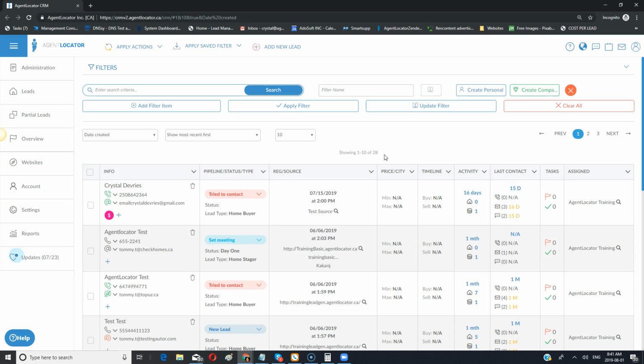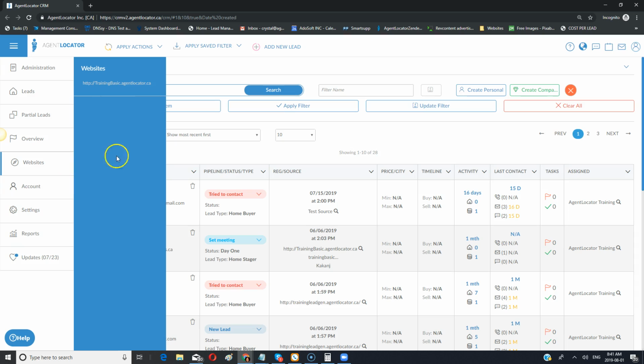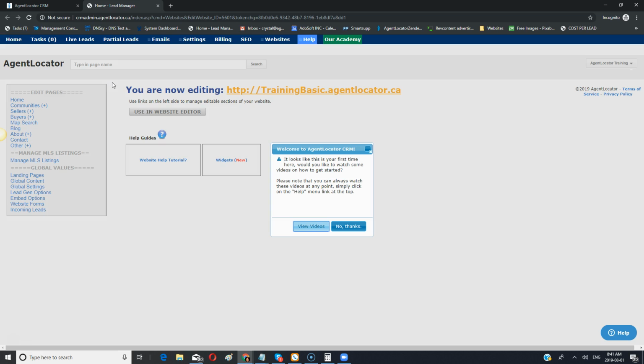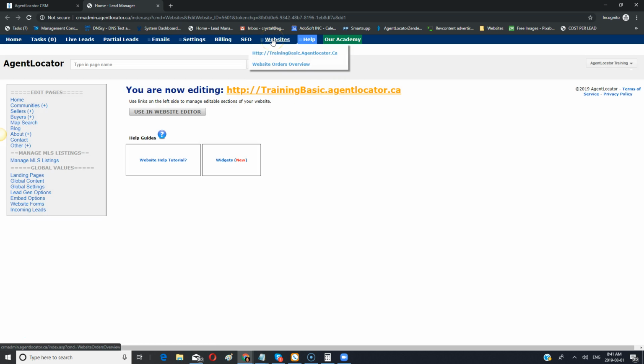So first thing you're going to do, from your CRM system, is head over to the website tabs. There you'll see a link of any editable website that you may currently have with us. You're simply going to click on that link. Now this is going to bring you into the legacy CRM system, right into the websites tab.